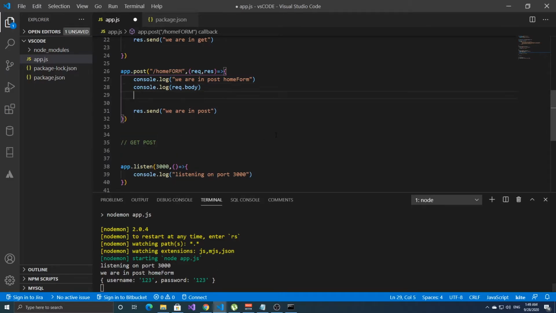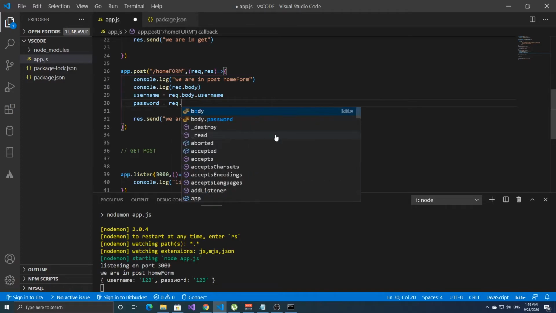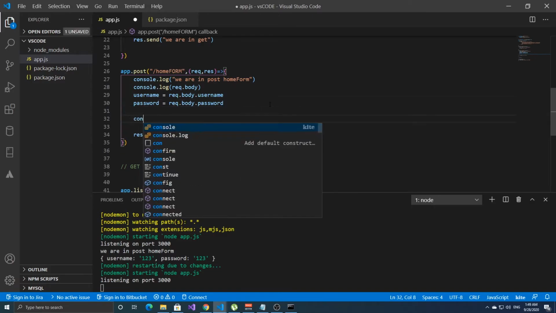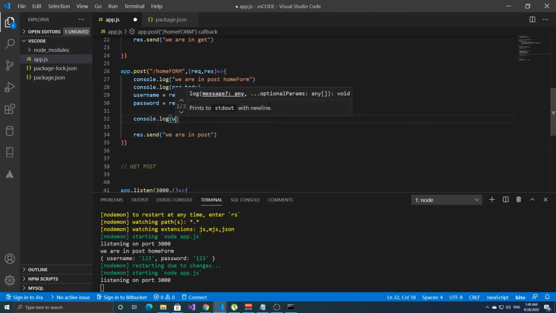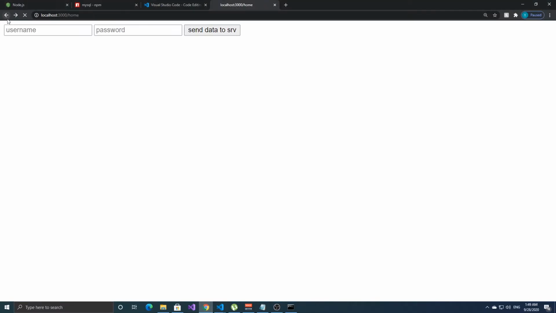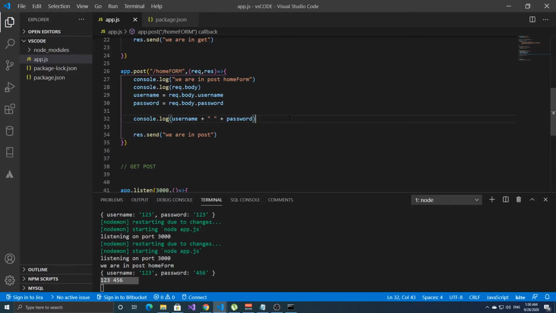We can access the username by typing username equal to req.body.username, and password is req.body.password. And if you console log them, plus, one, two, three, 4, 5, 6.